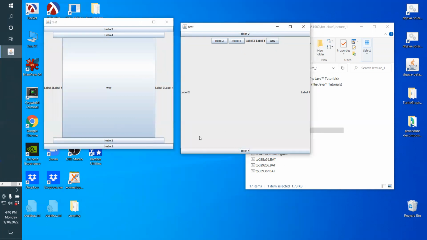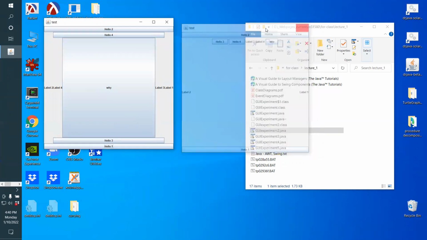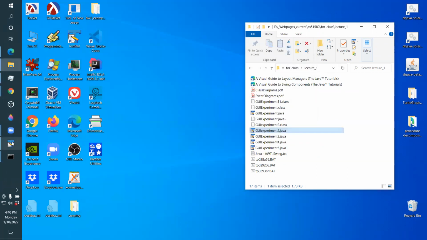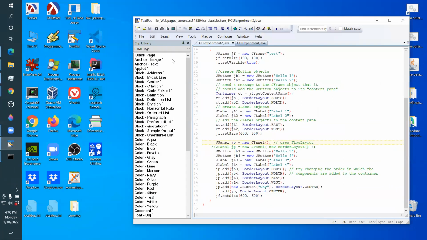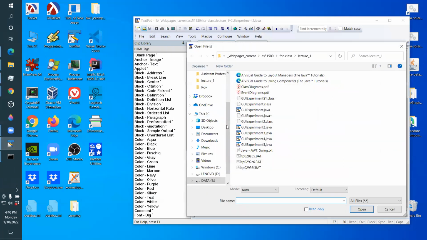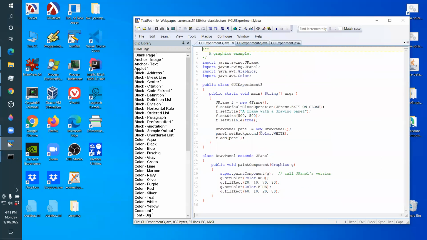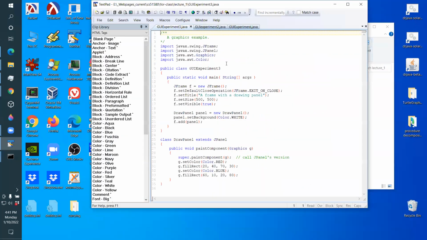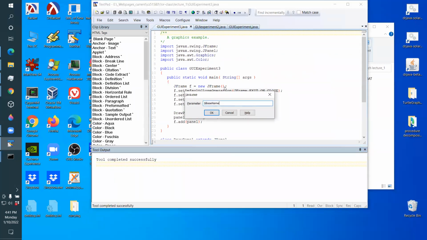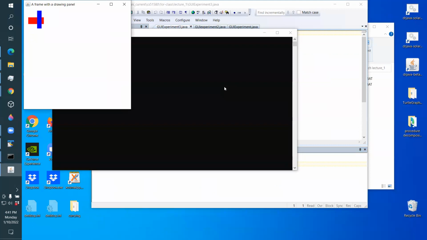Okay, all right. So there's an example of more GUI programming. Now, time for one more example. Let's look at a real quick example of a graphics program. Okay, let me compile and run it. By a graphics program, I mean starting to draw things.